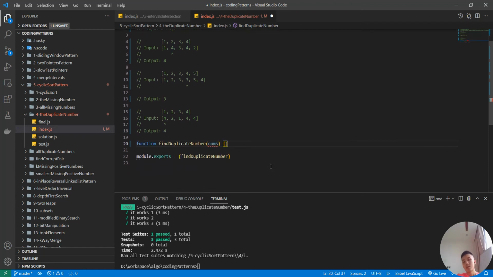I'm going to do cyclic sort here, bringing each number to its correct position. So I'm going to use a while loop. Let's start from i equals 0, as long as i is less than nums length, right?